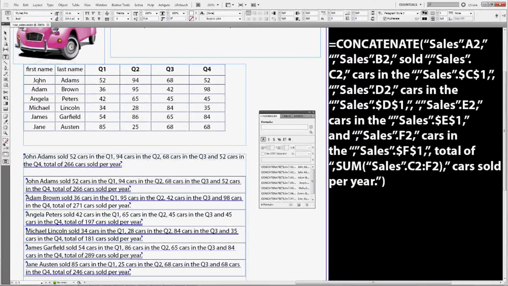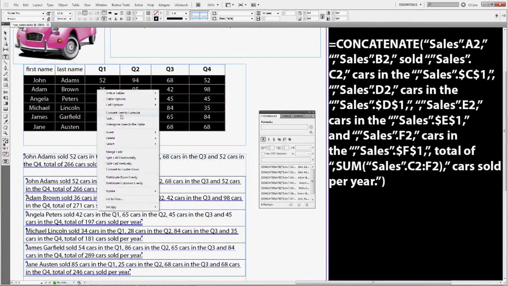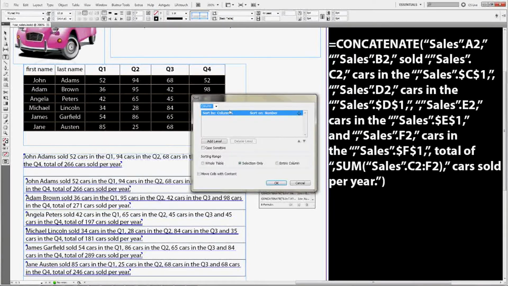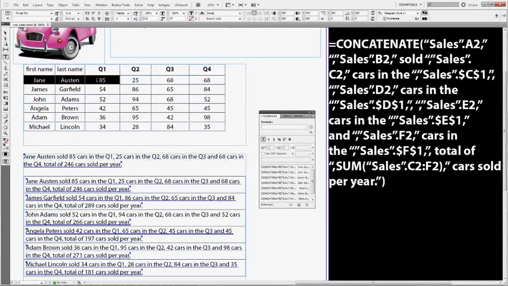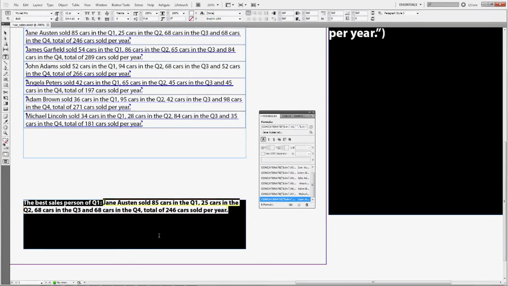We can select the table, choose sort, sort by column C, which is where the Q1 is, sort as a number, and sort descending. This is the last icon in the row. Apply to selection only. OK. And now we can see that the best salesperson was Jane Austen, and it changed in the formula too.